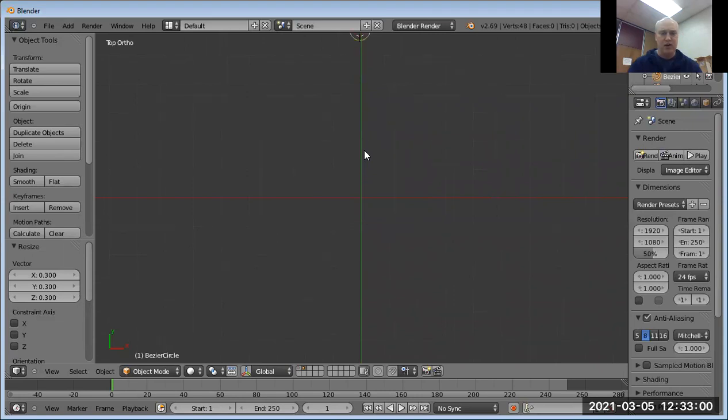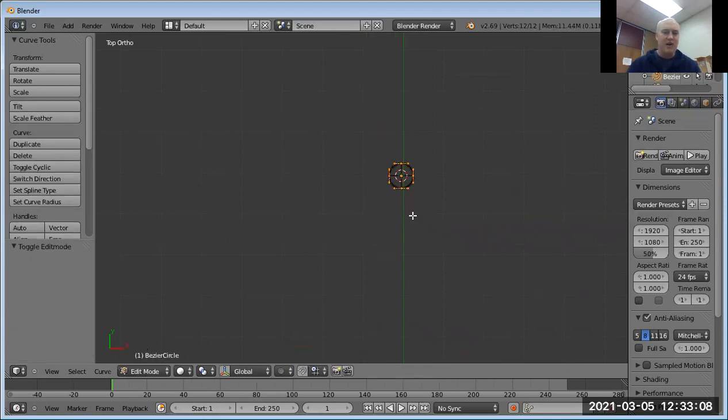I'm just going to zoom in a little bit so it's easier for me to see. But this is what I have. I have a Bezier circle now. Now in edit mode, and this is very important, I'm in edit mode right now, rather than in object mode, and now I'm going to duplicate this object.